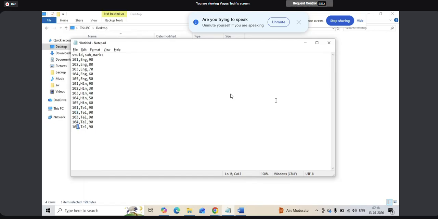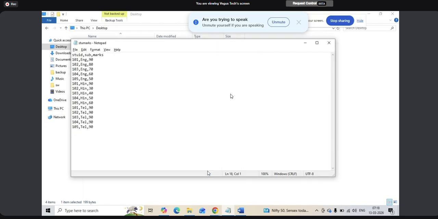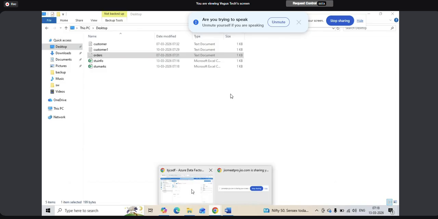3, 4, 5. All got 90. Let us take 3 subjects. Student marks dot CSV. Now I have two files, student info and student marks. Okay, let us see what we can do with these data sets.